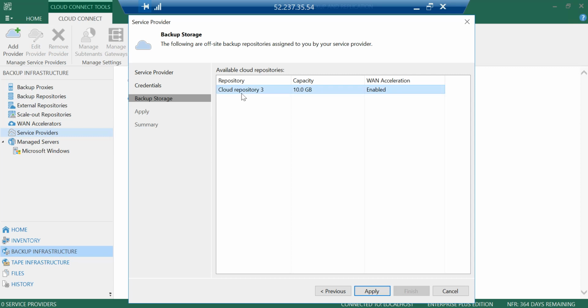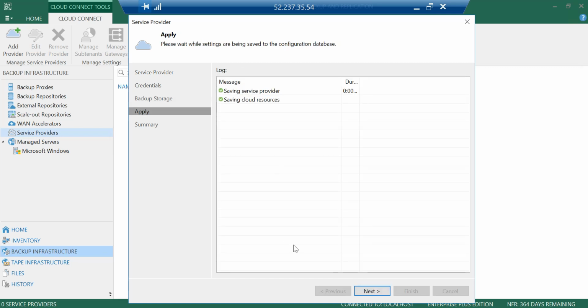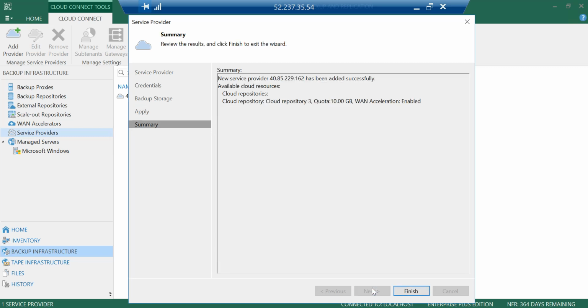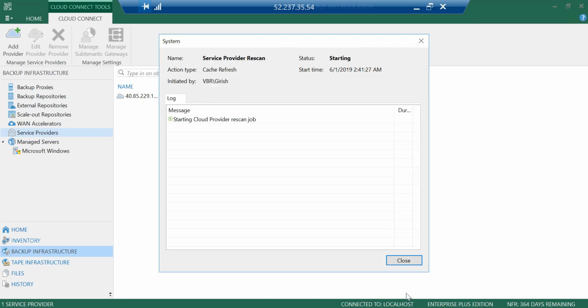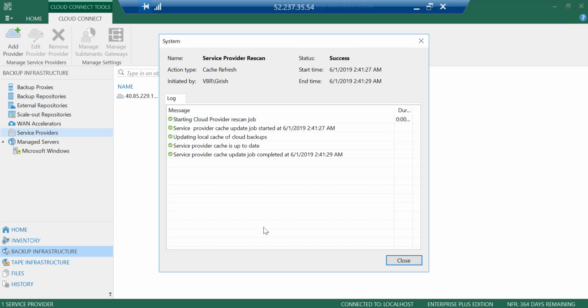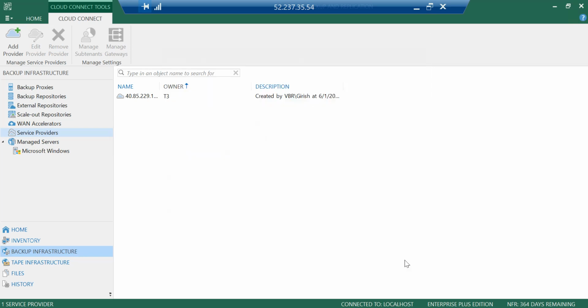So it's trying to establish the connection with the service provider, and as you can see, I have this cloud repository which is 10 gig. That is the amount of space which is available on the Veeam Cloud Connect server, and that is okay with me. Go and click on apply, click on next, and click on finish. Okay, so it's starting the services now. So everything was completed successfully. I can go and click on close.